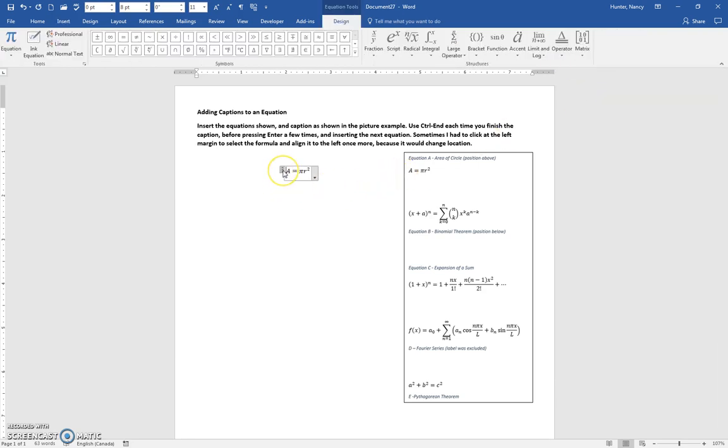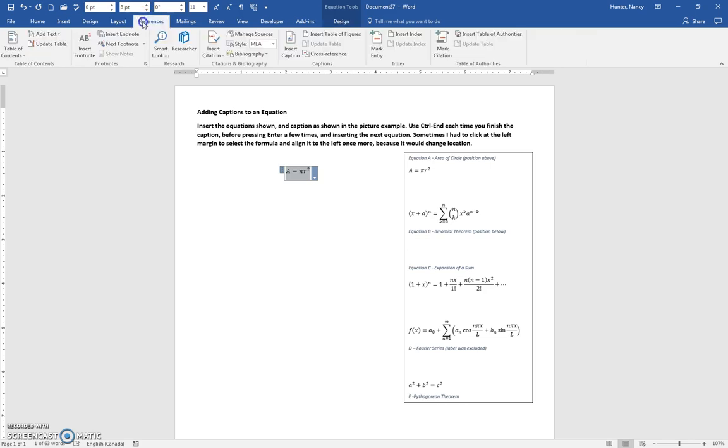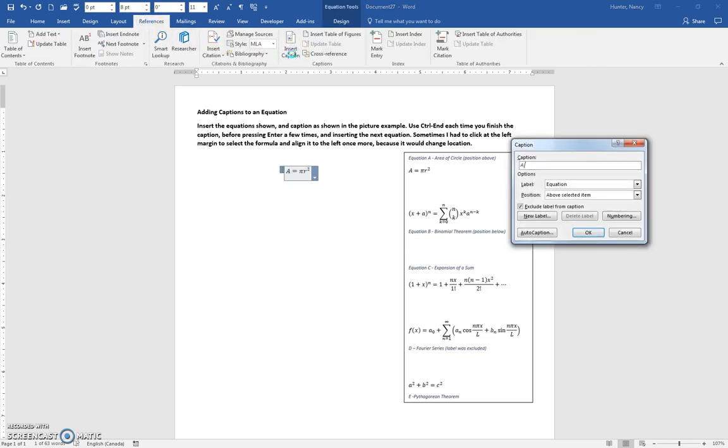Click the three dots on this content control box here to select the whole equation. Click the References tab. Click Insert Caption. We don't want to exclude the label for this, so we will take the check off here. It writes Equation A, which is the label that has been chosen out of these presets.